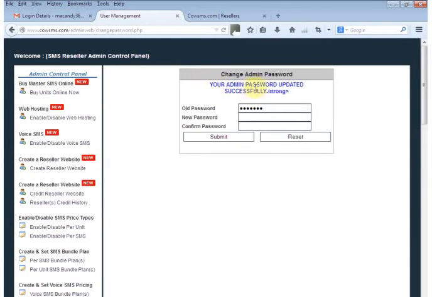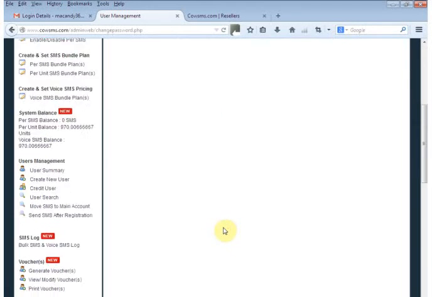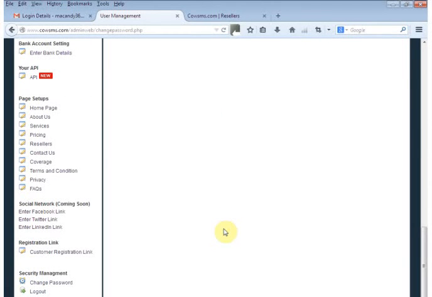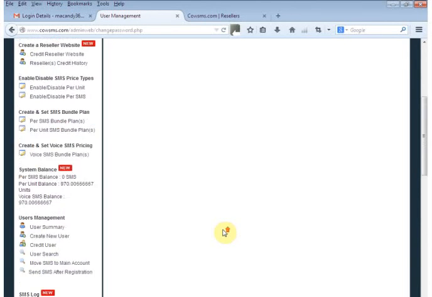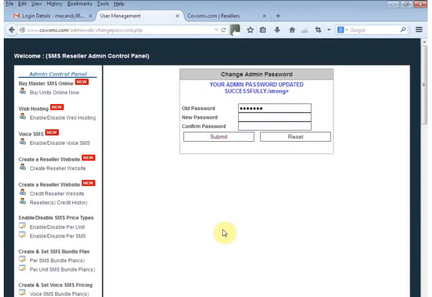So your admin password has been updated successfully, and it is strong. Okay, so that's about changing your password. So that's where we'll end today's tutorial. Subsequently, we'll be giving you updates on each of the features of our admin panel.